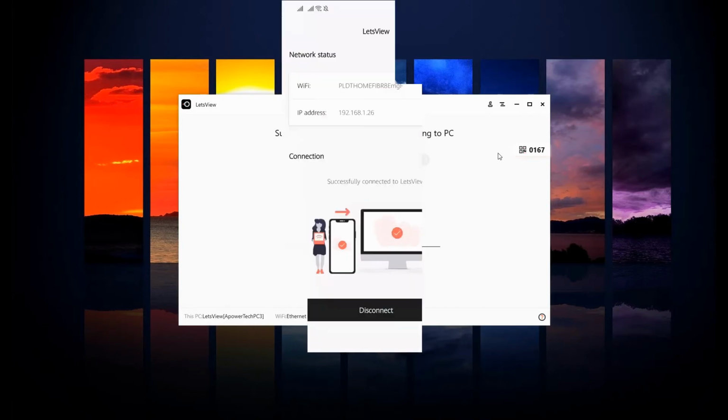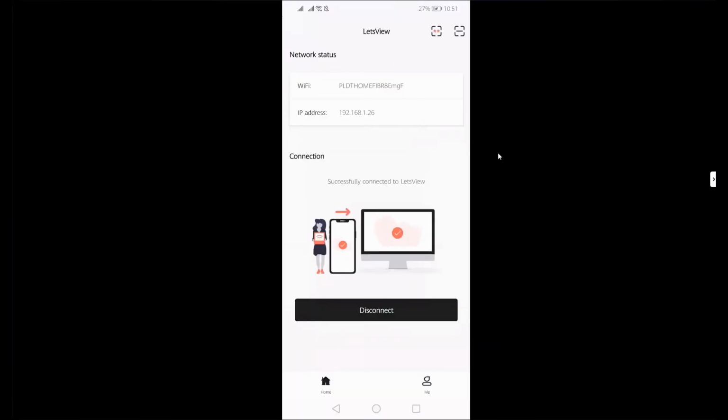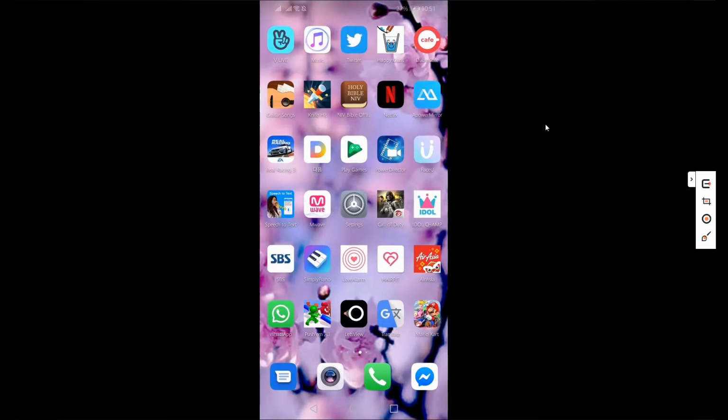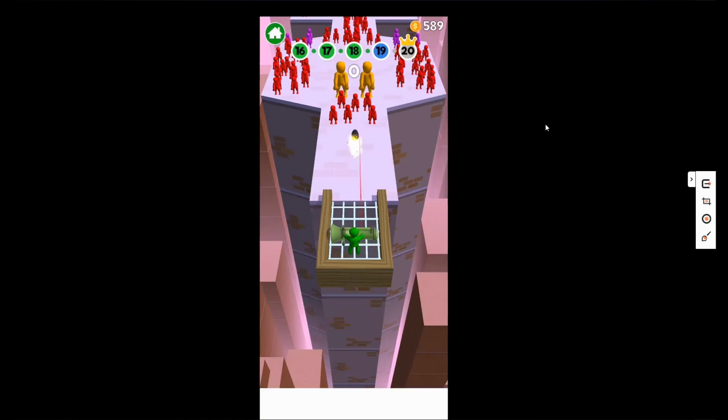Meanwhile, here's what's going to happen on your computer. Since this tool is Miracast ready, the audio is also transmitted. Now, launch the game that you wanted to play.